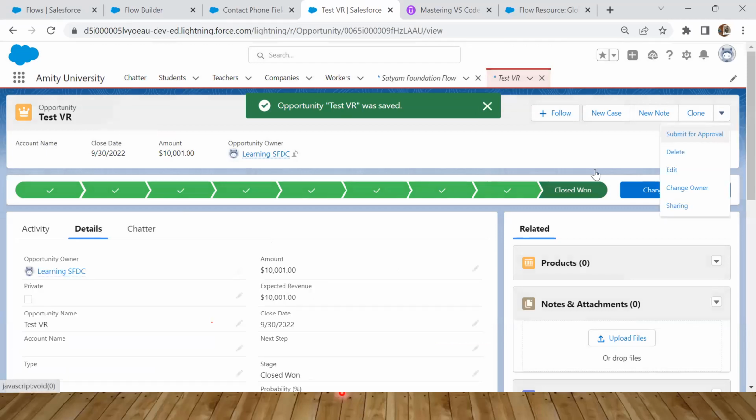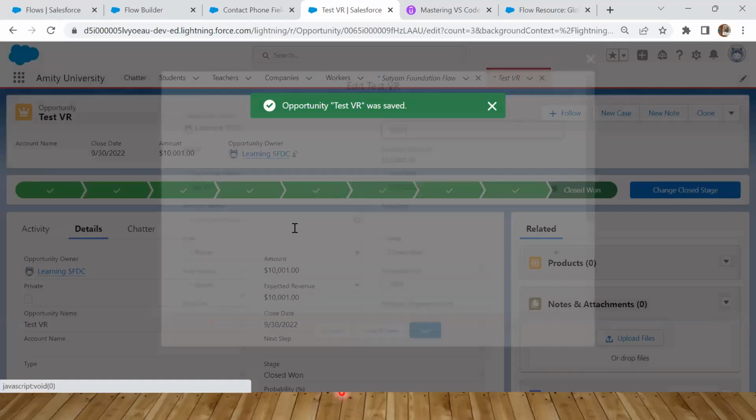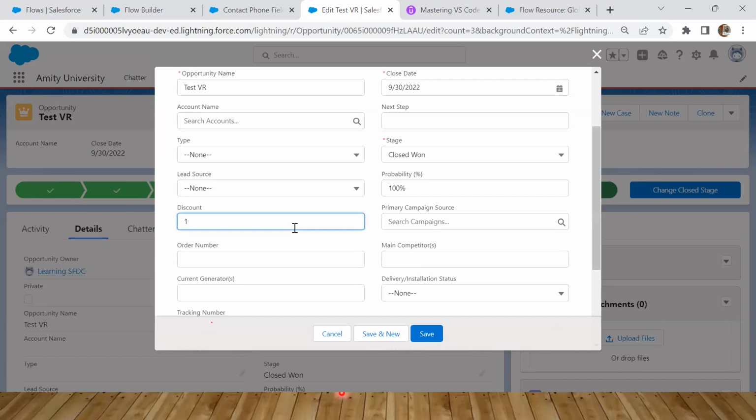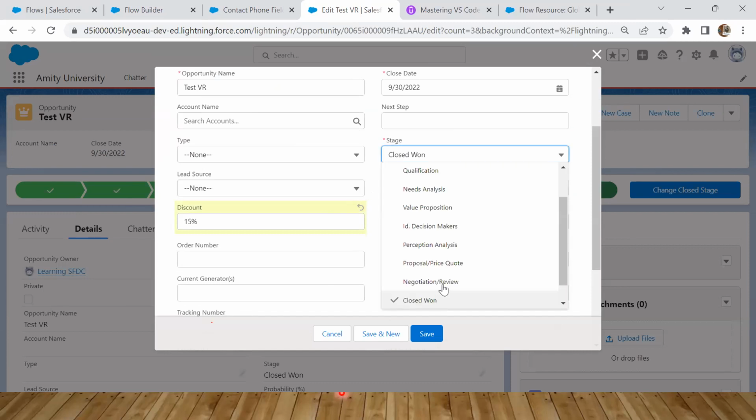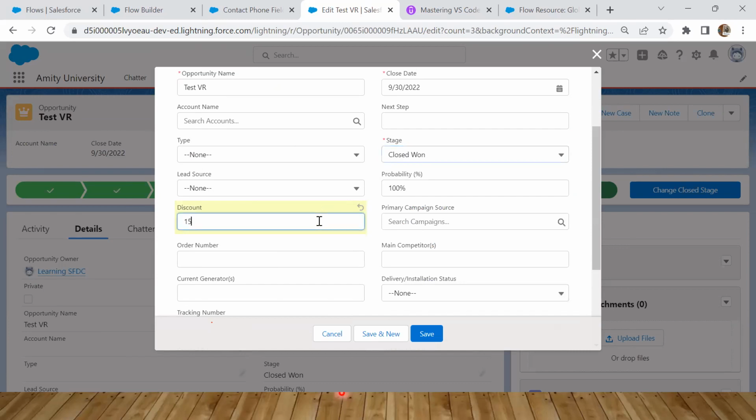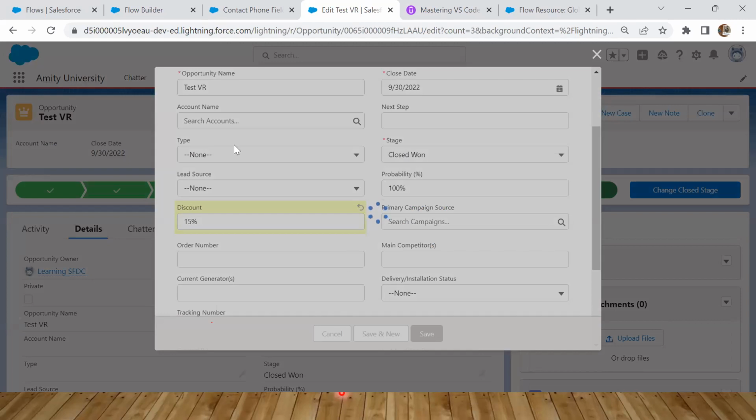Also, this discount can be changed if the opportunity is good. What I mean to say is, if I feel that I can give more discount, that should also be achievable. From my flow, it will by default give a 10% discount. But if I feel that this opportunity can be closed won, then I can give more as well. Okay, let's try to achieve this.